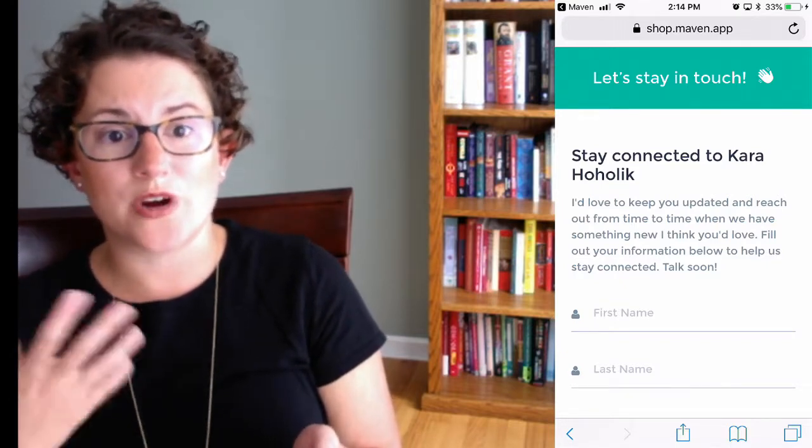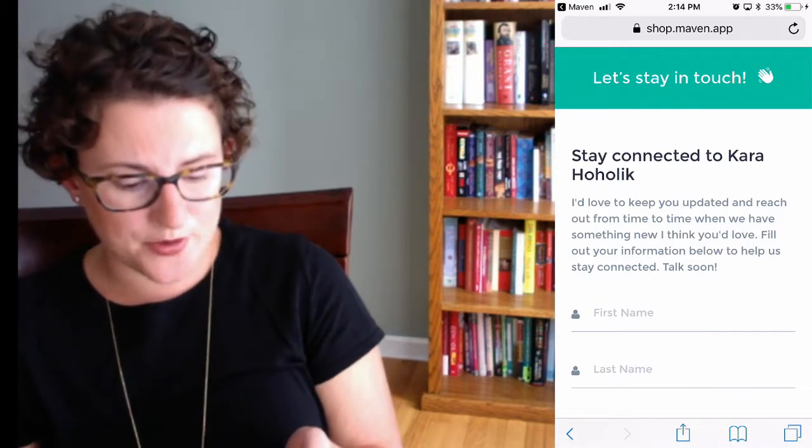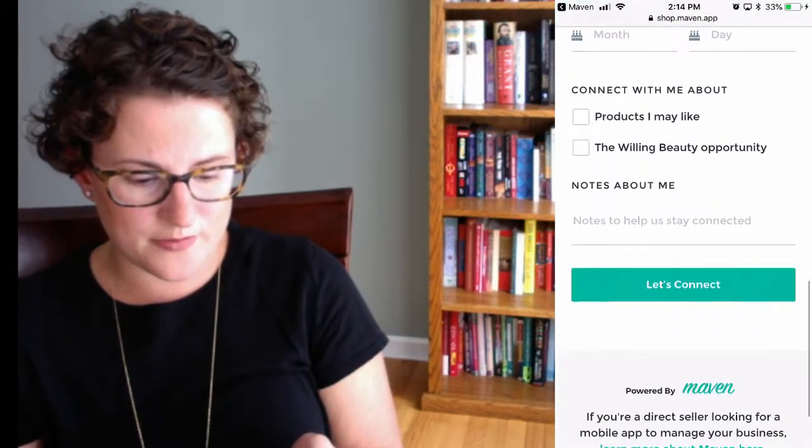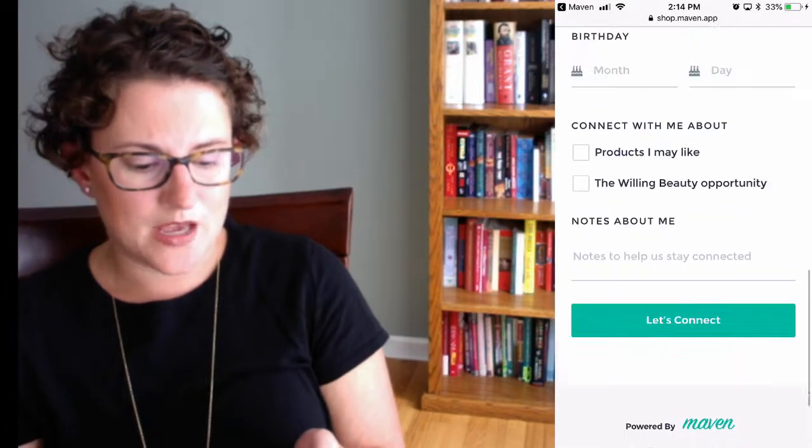Okay, going back to Social Shop, one last thing I want to show you is the Stay in Touch button. So this is a really great way for you to capture information of people that you meet at vendor events or out and about, or when you're doing a one-on-one and sharing with them some samples. You collect and gather their information, what they're interested in, and when you tap Let's Connect, it will send you a to-do notification to remember to connect with them and what they were interested in learning more about.